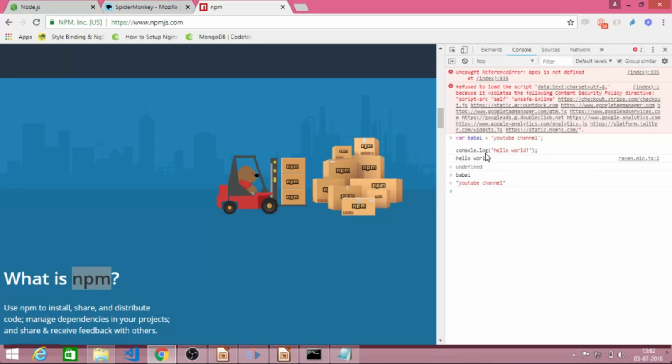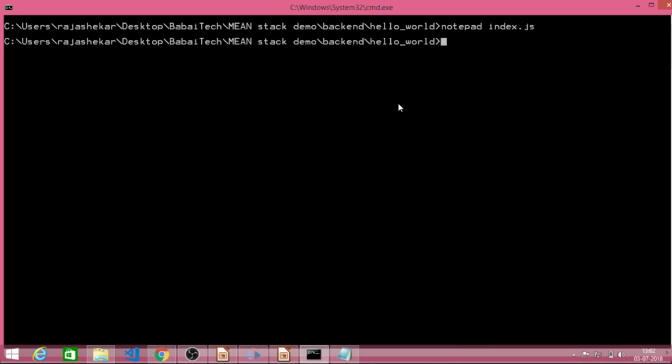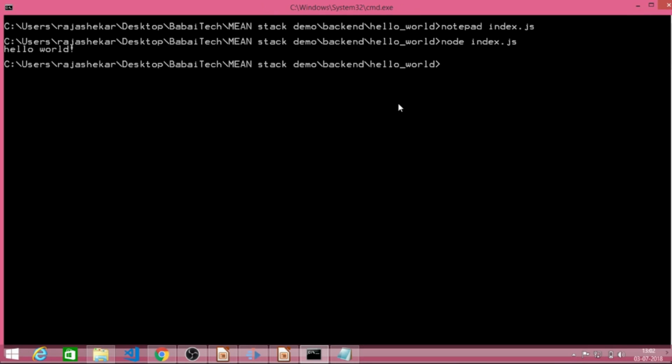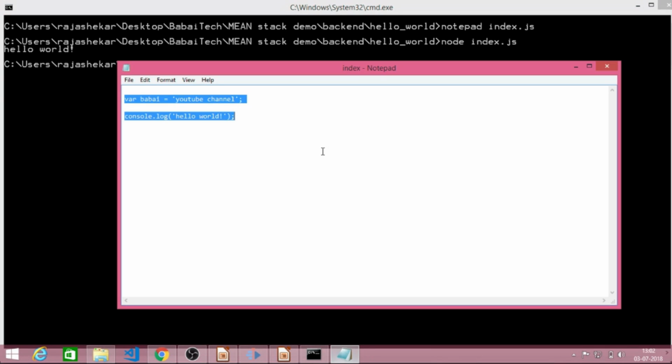If you want to run this outside the browser, we came with Node.js. To run this with Node.js, this is the command: node space file name. So we are getting hello world. That's a basic hello world example. Next we'll go with simple server creation with Node.js.